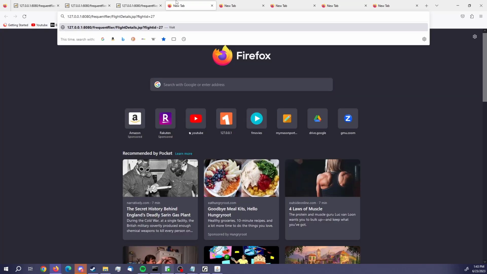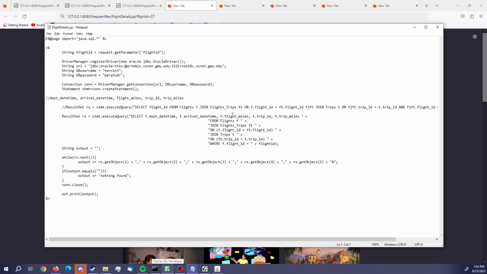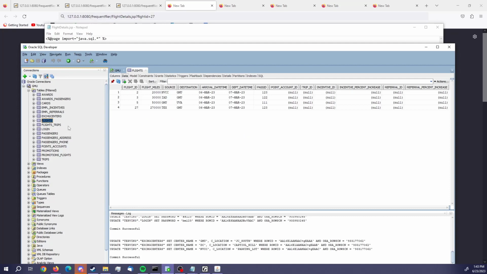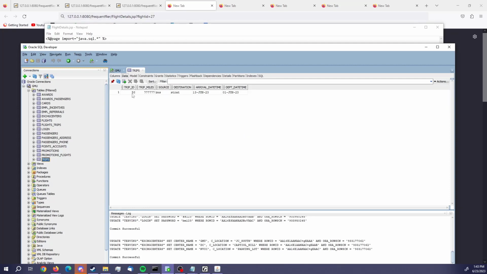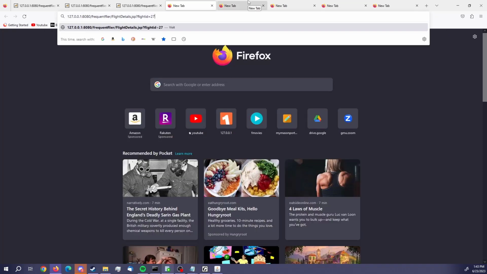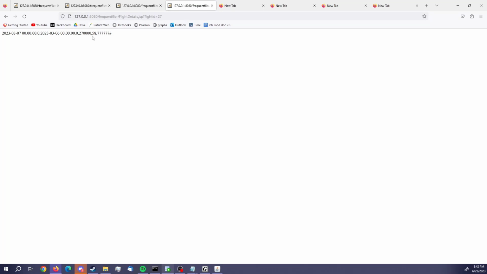Next is flightdetails.jsp. Here's the code for flight details. And here I will test it with data on my Oracle database. Here's trips, trip ID 58. And here we will see that 27 is linked to 58 right here.